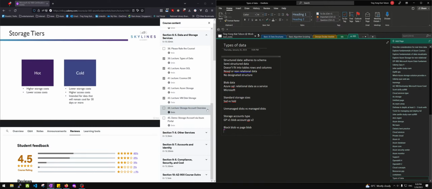Then we have cold storage. This has lower storage costs now, but higher access costs, and it is possible to move from cold to hot and hot to cold, as you'll see in some of the demos. But what you do incur is a cost penalty when you do that, because if you're moving from cold to hot, immediately you're going to pay those higher access costs for accessing the cold storage as you move it to hot. So even though you can move them around, it's best to aim to use the right tier of storage for your purpose. And cold is really intended for data that will remain cool for 30 days or more to be cost effective.